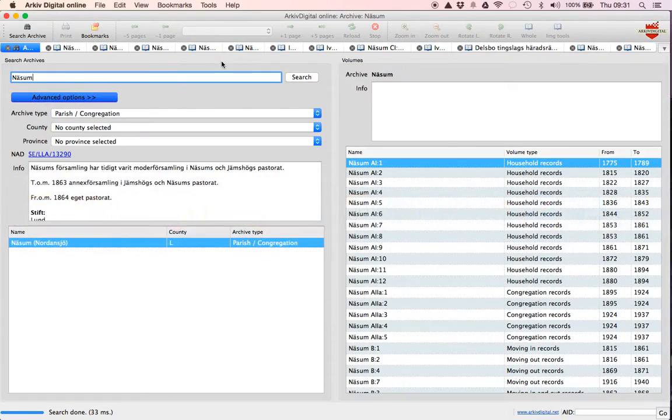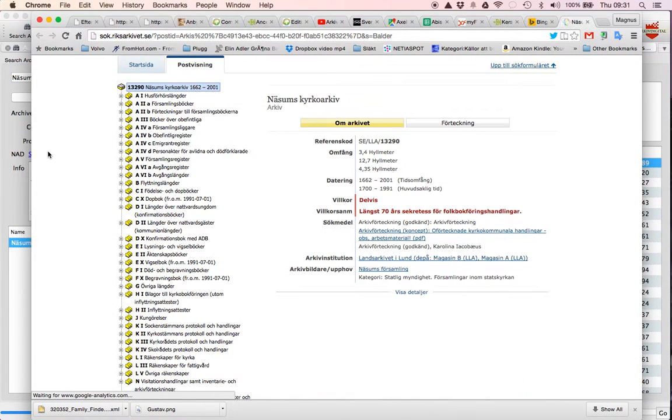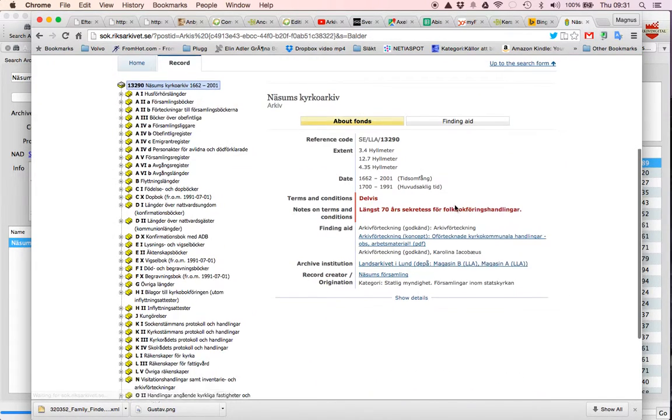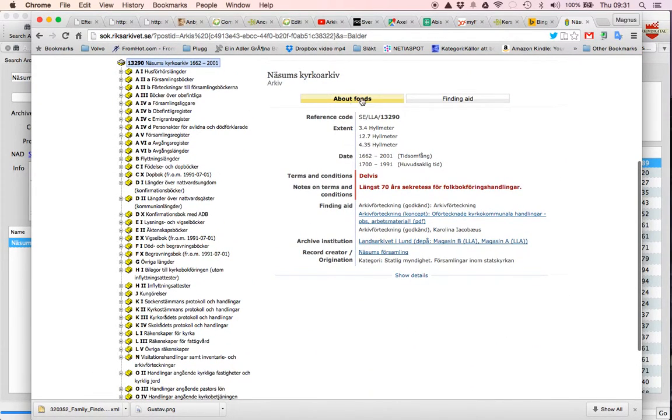If we go to Arkiv Digital, which is the leading vendor of digital church books, you can see they have a reference here on Näsum to NAD. And if I click on that reference, I go to the Church Archive of Näsum. And then we have all where the books are stated and so on. And also they say that you can just use books that are older than 70 years old.